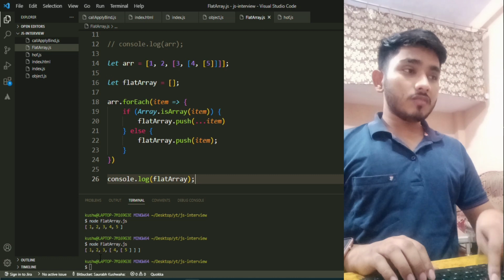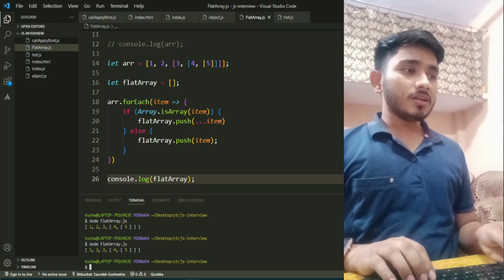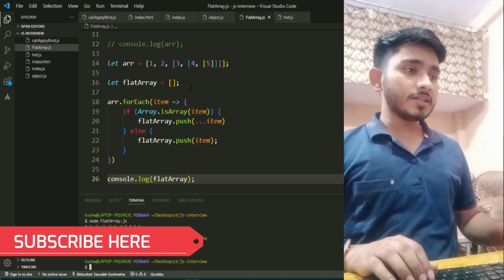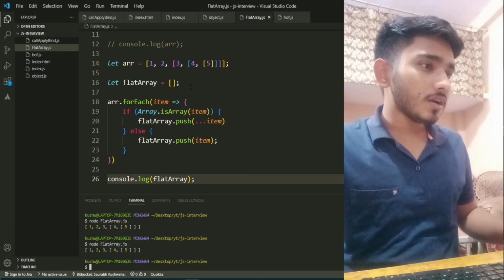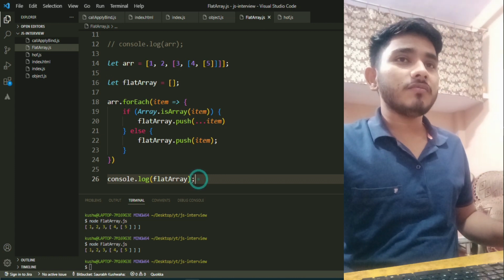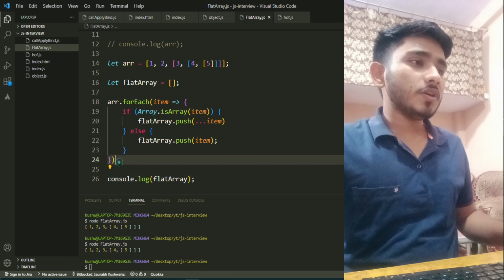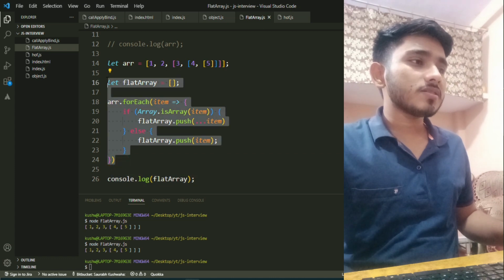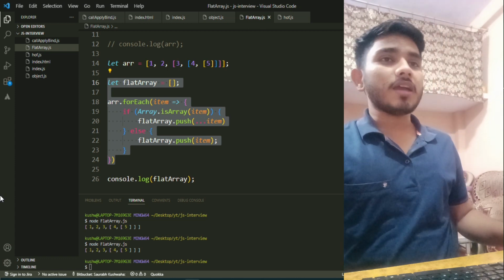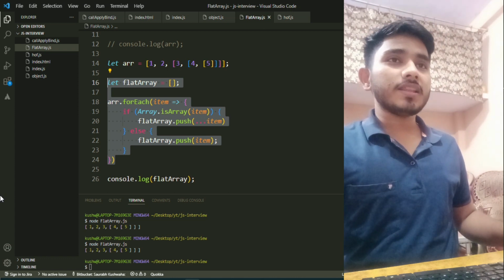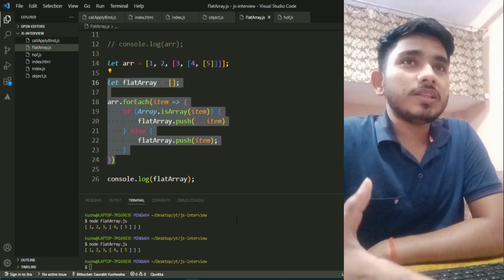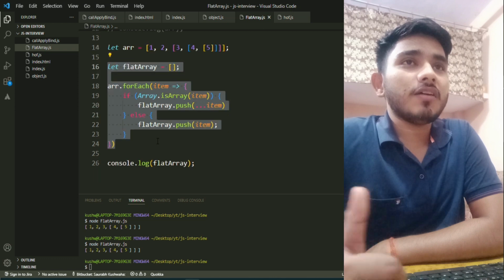Okay, so the output with console.log of flatArray. So what will be the output? Now it's going to execute all the functionality, and it's going to give the output, which is wrong. So why? What is wrong with that? Because it's not going to call again and again, right? It's going to execute only once. If we want that, it needs to call again and again.